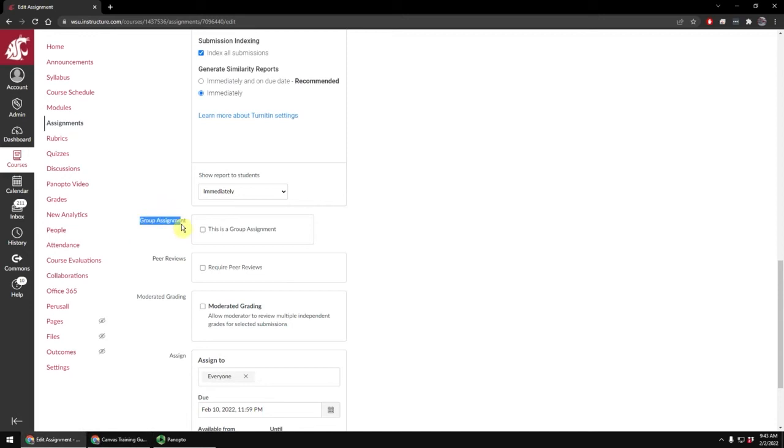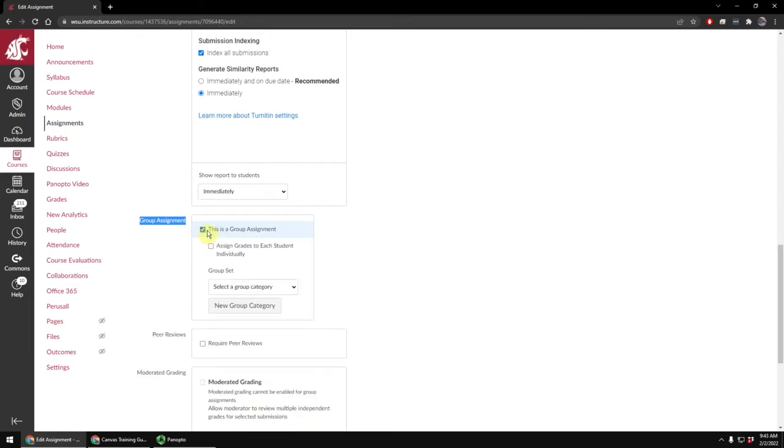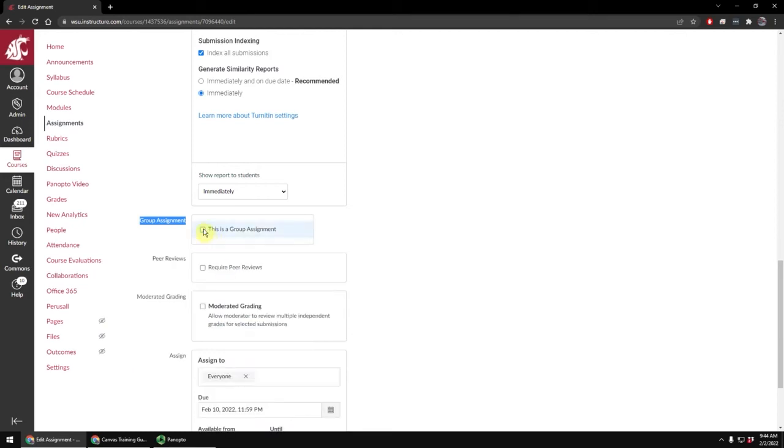So let's talk about the group assignments. So this allows for entering of a single grade or a number of students in the group option to give individual grades. So let's select this is a group assignment, and so it gives you these categories here to look at. Assign grades to each student individually. So if you want that grade to go individually to the students, you can select that, or you can select which group set. Now, we would suggest going into the People tab, or the People menu item here, and creating your groups first. Then that's what will populate right here. Or you can create a whole new group category here. I'm going to deselect that.